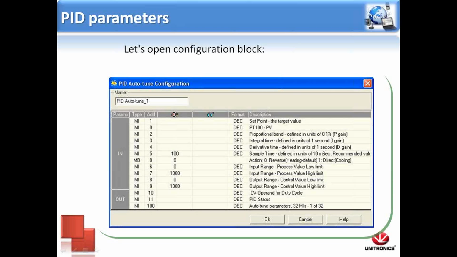Right below our output range is our control value. Again, this is the output of the PID. It's going to be between 0 and 1000, or rather 0 and 100% with a 1 decimal offset. Our next variable is our PID status. This will tell us if there is anything wrong with the PID system.